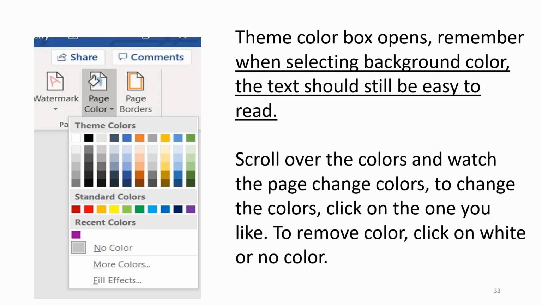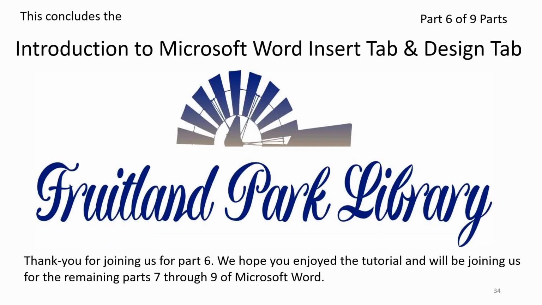Theme color box opens. Remember, when selecting background color, the text should still be easy to read. Scroll over the colors and watch the page change colors. To change the colors, click on the one you like. To remove color, click on the white or no color.